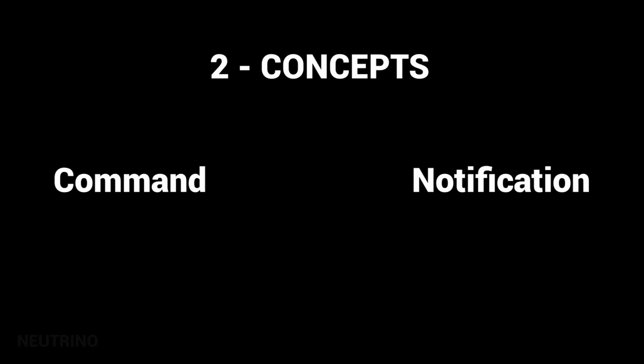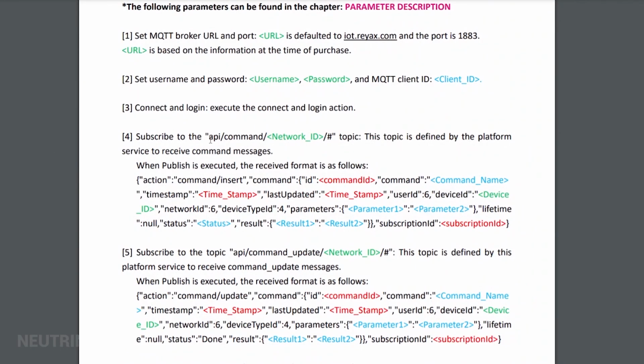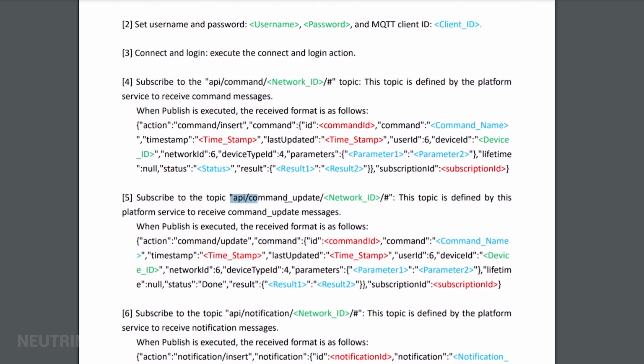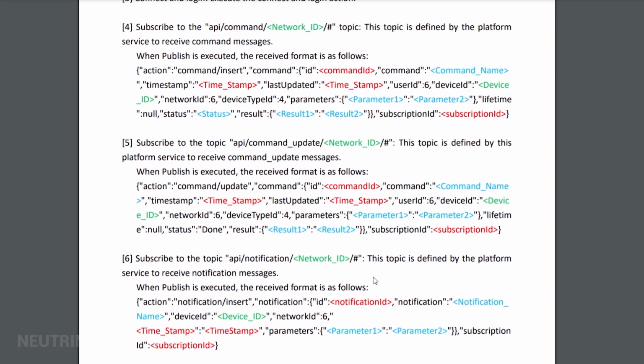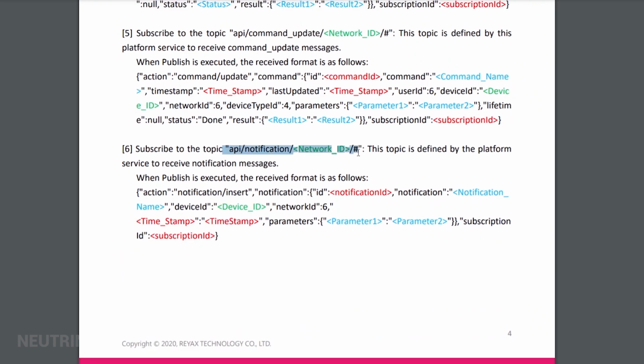There are two concepts that we need to remember when we are using RYC1001. One is the command feature and the other one is the notification feature. If you see their datasheet, when the command topic is executed, the system will save the data and generate a command ID, which we can use to retrieve the data, either to read or to modify using the command update topic. This is one of the major advantages of using the RYC cloud over regular MQTT brokers, as we not only send the information to the device, we also store the access time, last updated time and other relevant data which we can use later.